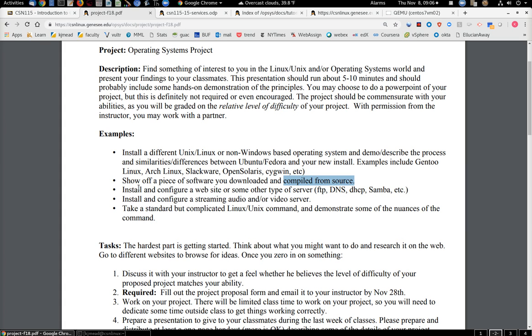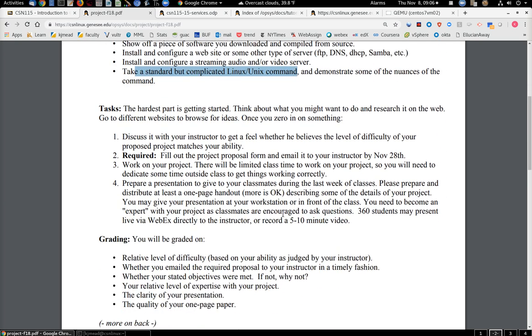You can install and configure a website. I already have a student interested in doing that, or some other type of server. You can set up an FTP server. You can set up a Samba server. So there's lots of choices there. Or you can take a standard but complicated Linux command and demonstrate some of the nuances. Particularly, there are some security-related commands out there that might be nice, and maybe Google security Linux and see what comes up, see if there's any options for that.